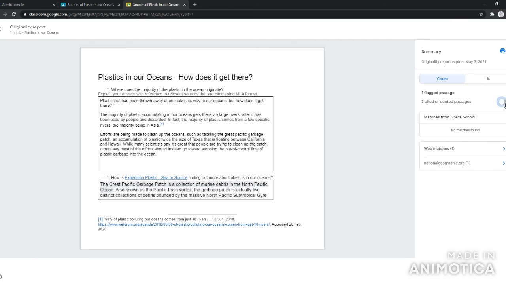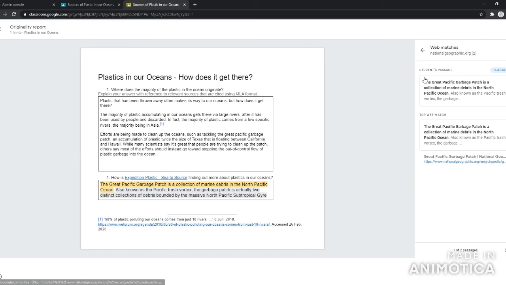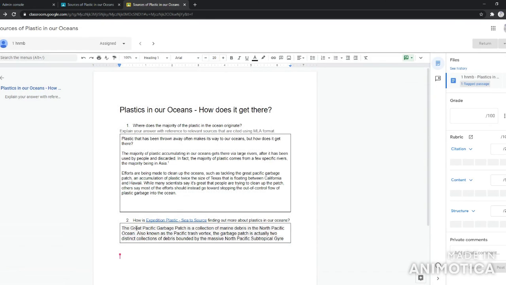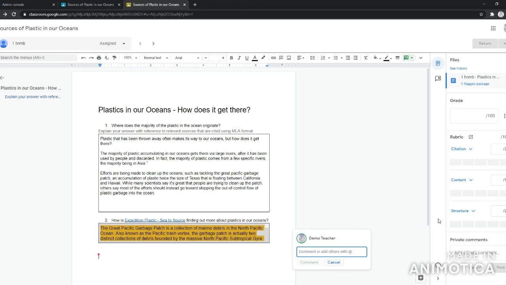So you can see here that it's checking over the internet, it's finding those citations, and it sees that that particular passage that's been highlighted is actually straight copied from National Geographic. So then from here, as a teacher, I can check whether this has been cited, and I can see it hasn't because there's no number next to it. And then I can use the comments to contact the students and let them know that they need to use the correct citations.